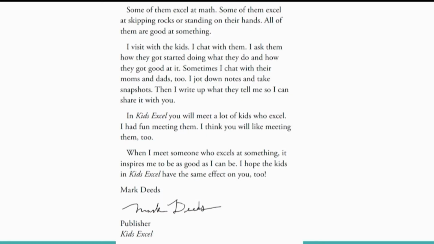Ready? Let's read. Some of them excel at math. Some of them excel at skipping rocks or standing on their hands. All of them are good at something.